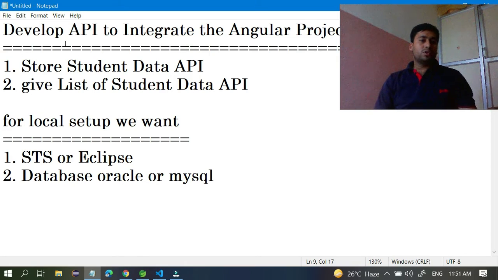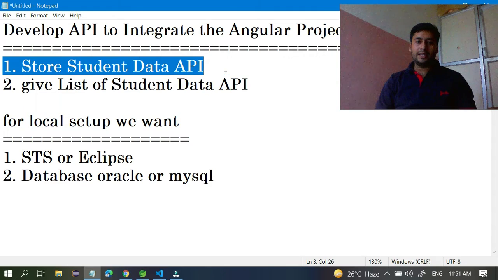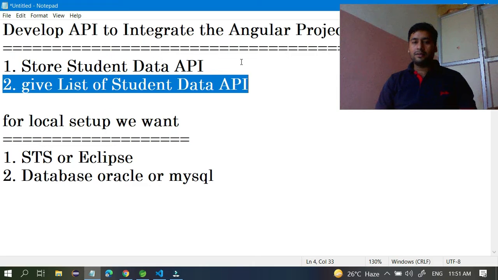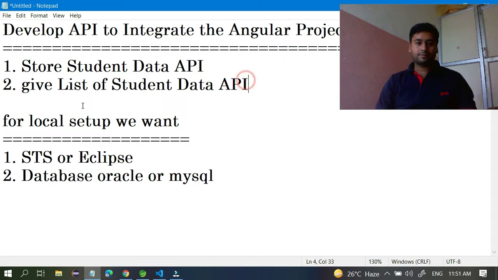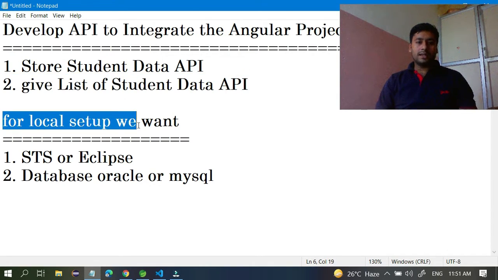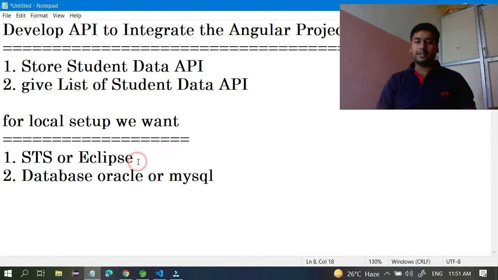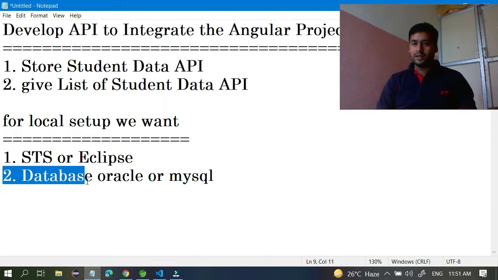Like the Eclipse IDE. So we are going to develop two APIs in this video. One is to store the string data, and the second is to give the list of the string data from the API. That's it. So for the local setup we want STS or Eclipse, any one you have is fine, or IntelliJ. For the database we want Oracle or MySQL. So I hope you have them, and JDK is a prerequisite if you are a Java developer. Okay, let's start now.